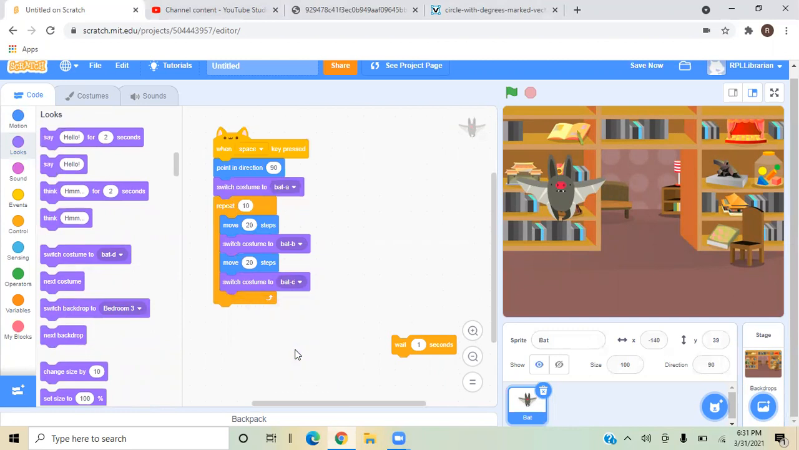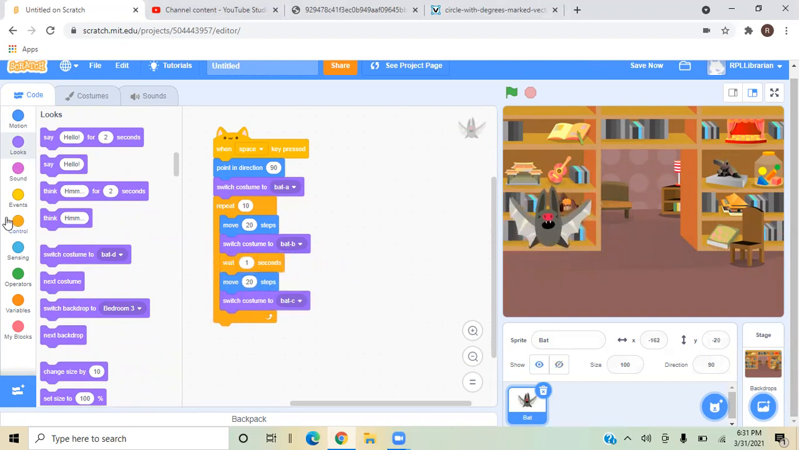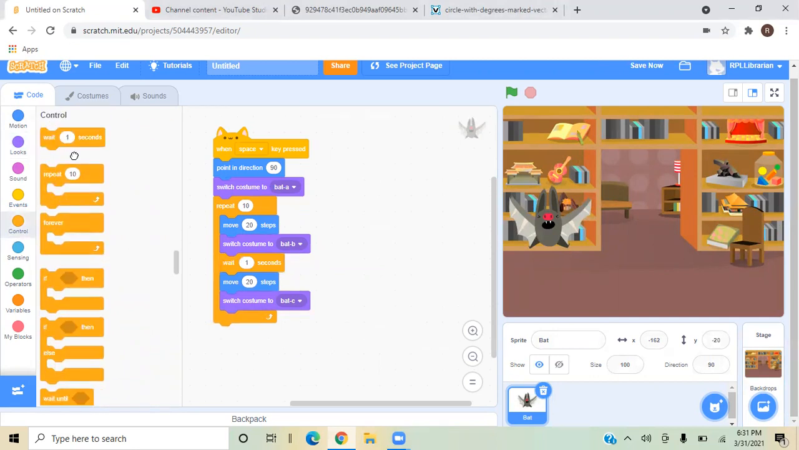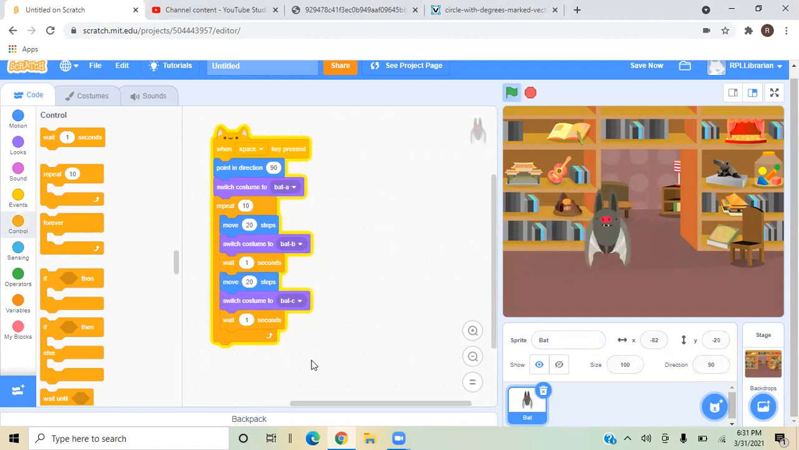So let's run this and see what it looks like. Cool. But that was too fast. Let's try it again. We didn't really have time to appreciate the costume change. So let's put our wait in. And then we didn't really have time to watch him move, so let's put that in again. Let's see what happens. Much better. Okay. So we have him moving across the screen.